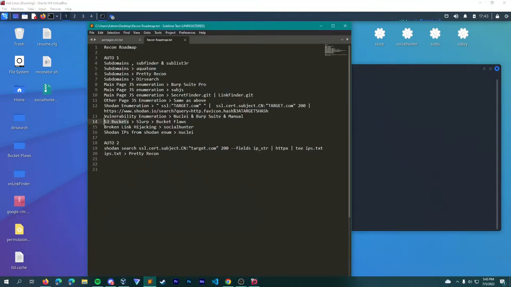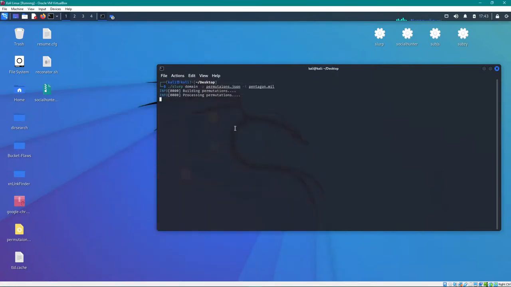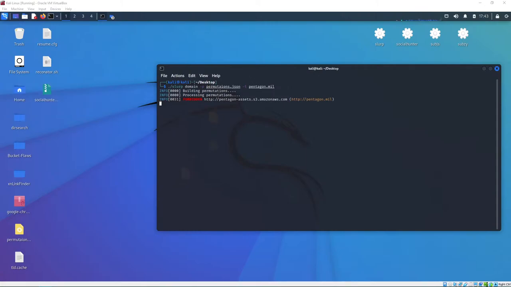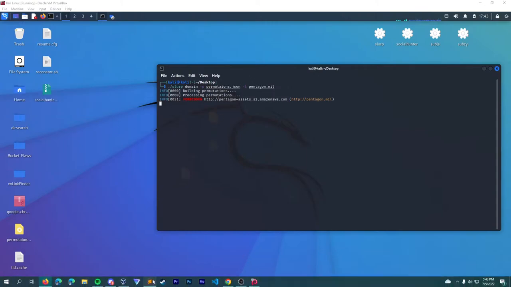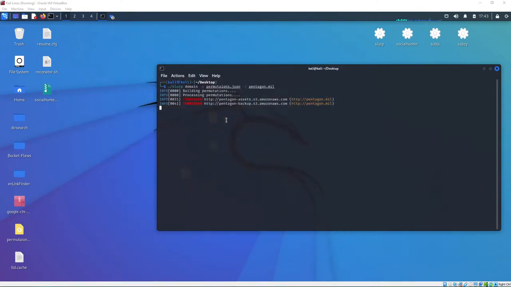I'm just gonna check, see what else we have here. Link hijacking. All right, so we have two more things on our roadmap. I'm gonna post my recon roadmap in the Discord for anyone to use if they would like to follow this just to get some basic recon.